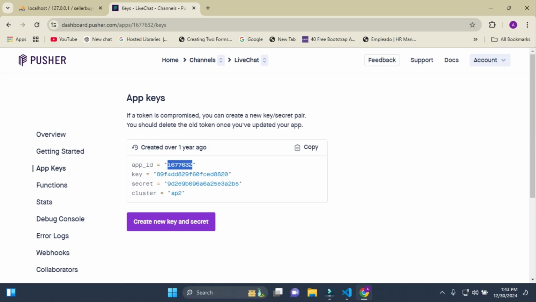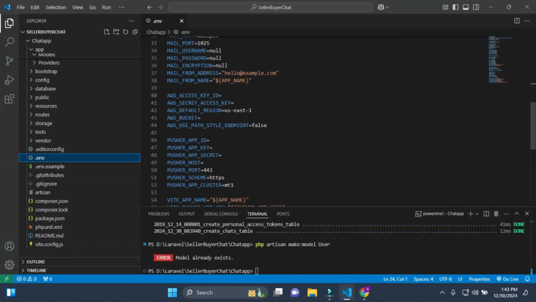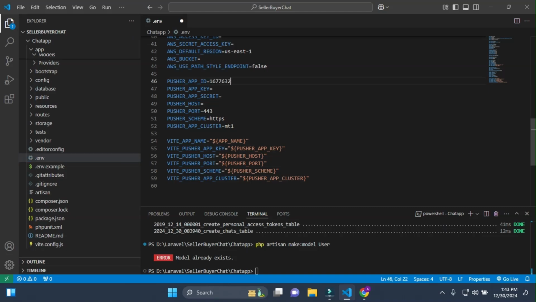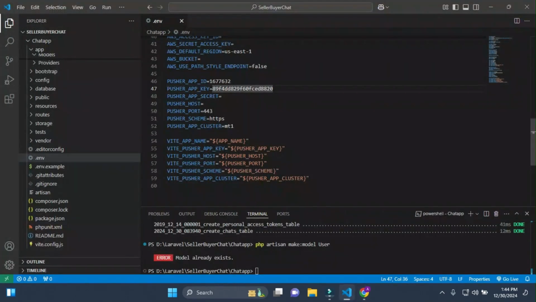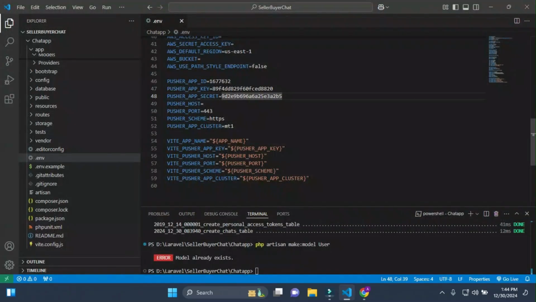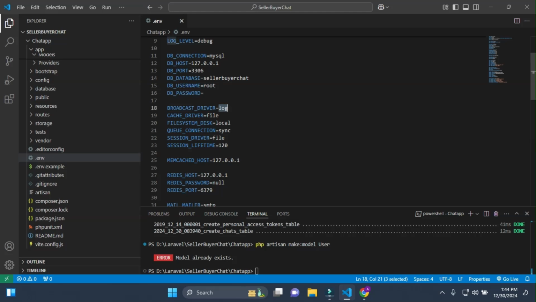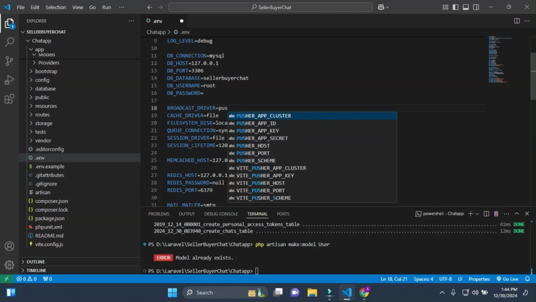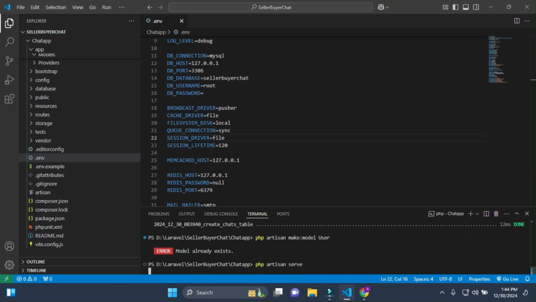Okay, so simply copy the app ID, go to our project, go to env, scroll down, and put the app ID here. Copy the app key and put it here, put the secret here, and then copy the app cluster and put it here. One more thing you have to change here is the broadcast driver, which is pusher. Just change this, save this, and run your project with php artisan serve.